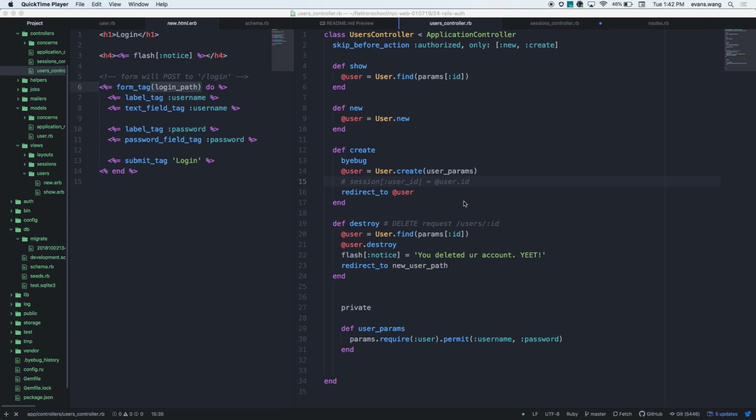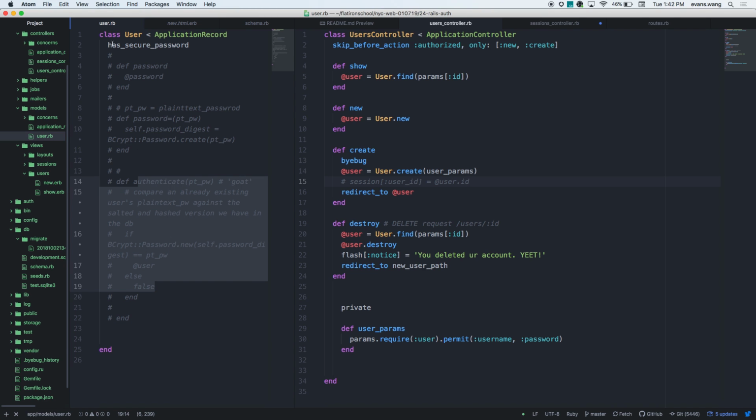Last time, we finished the authentication portion of the auth lectures, right? So today we're going to talk about authorization, and by today I mean later today. If you remember, in our user, we kind of got upset. We refactored everything with has_secure_password. So that whole one hour lecture is one line.